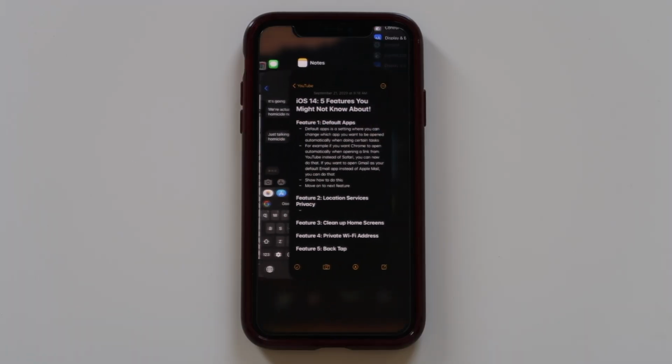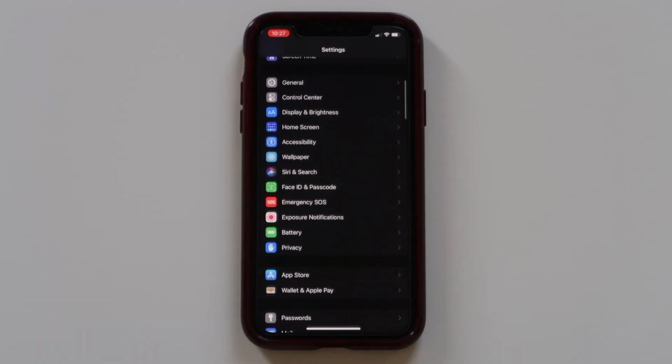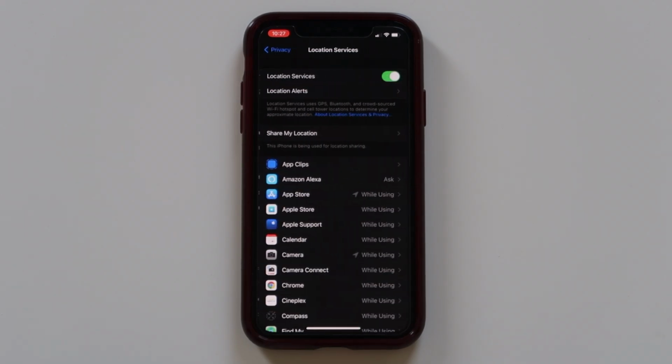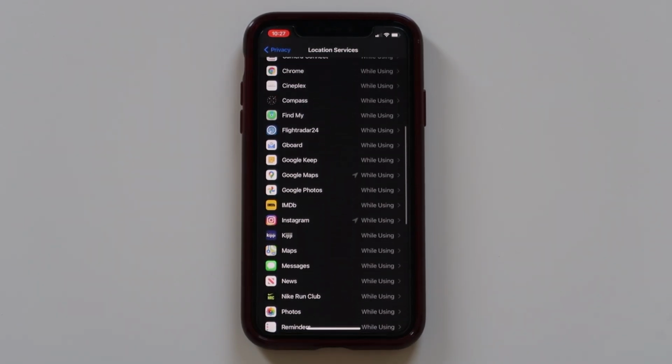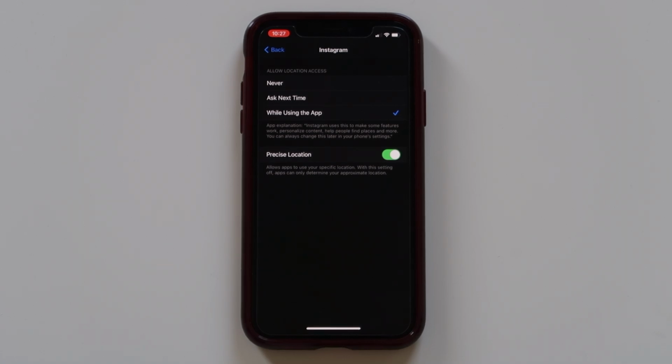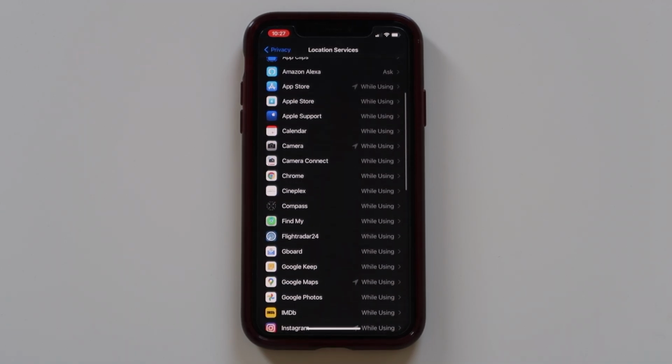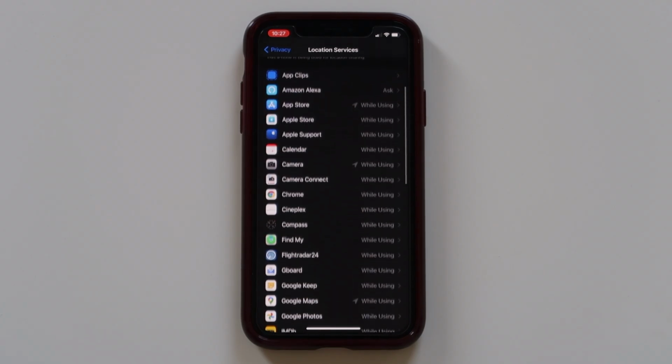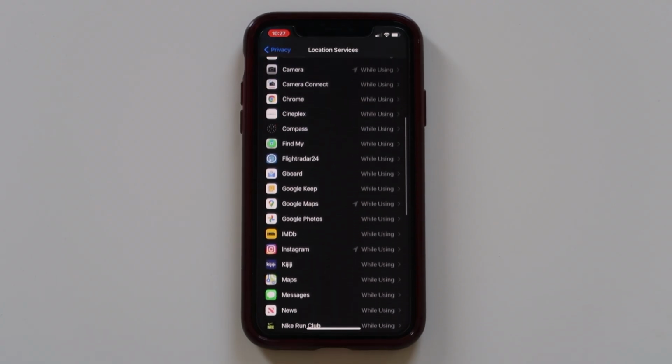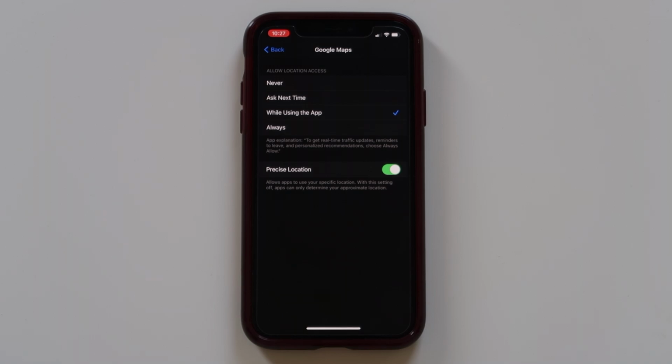Now let me show you how to do that. You go into settings, go into privacy, go into location services, and find whichever app you want to change the setting in. For me I chose Instagram, and you can find this new setting called precise location. You can enable and disable that depending on what you're comfortable with. That's pretty helpful for when you don't want to entirely turn off location services, but you're also concerned about privacy.